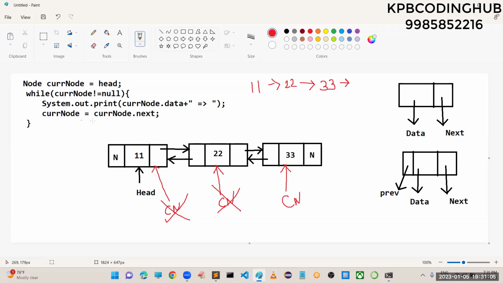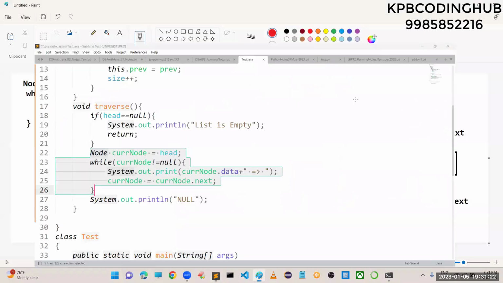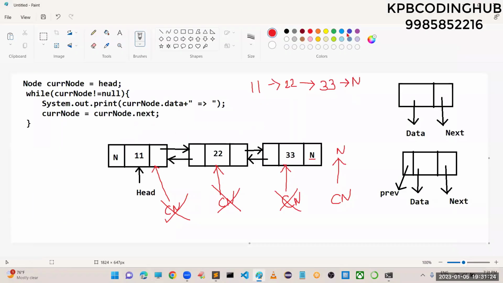Then current node is equal to current node's next. What is the next node? Sir, no node is there. So that's why current node will point to null. Sir, is current node not equal to null? No, current node is null. So it will come out from this loop. If you observe here at the end, we have printed null. So it is going to print null. This is nothing but the output what we are getting for this.